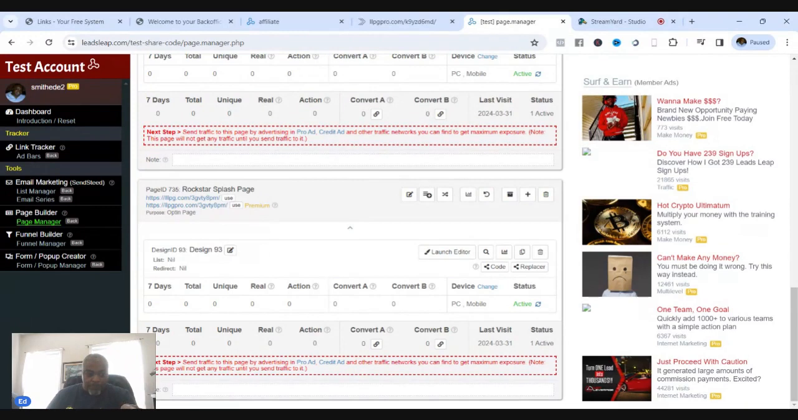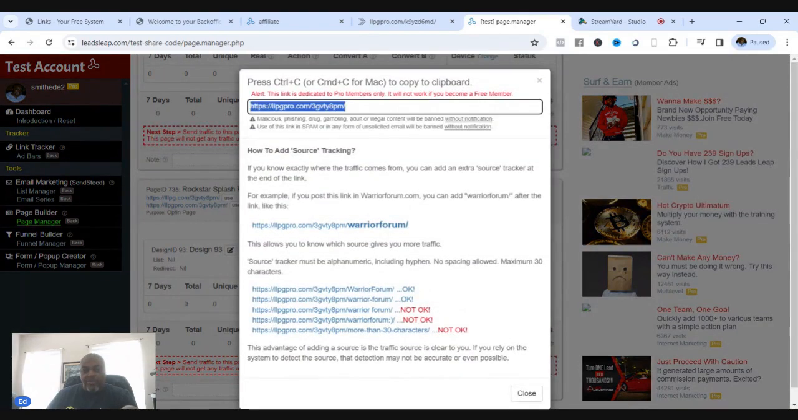But anyway, grab this link and you can do it by hitting this little button right here that says use. It's going to bring up a window. And then you just either, like I said, Control C or right click, copy. That is the link that you're going to use to promote. Okay. And all you're going to do is promote that link for the group.